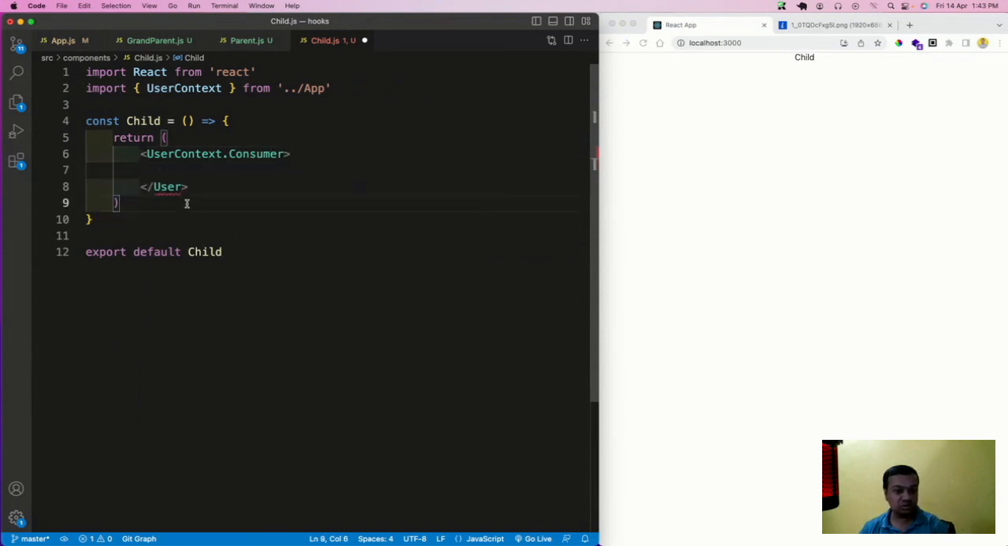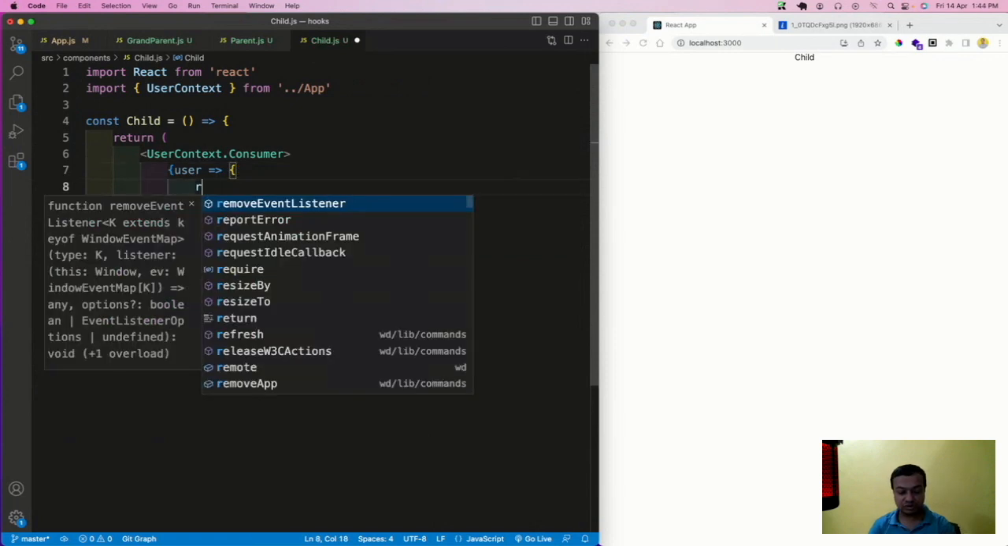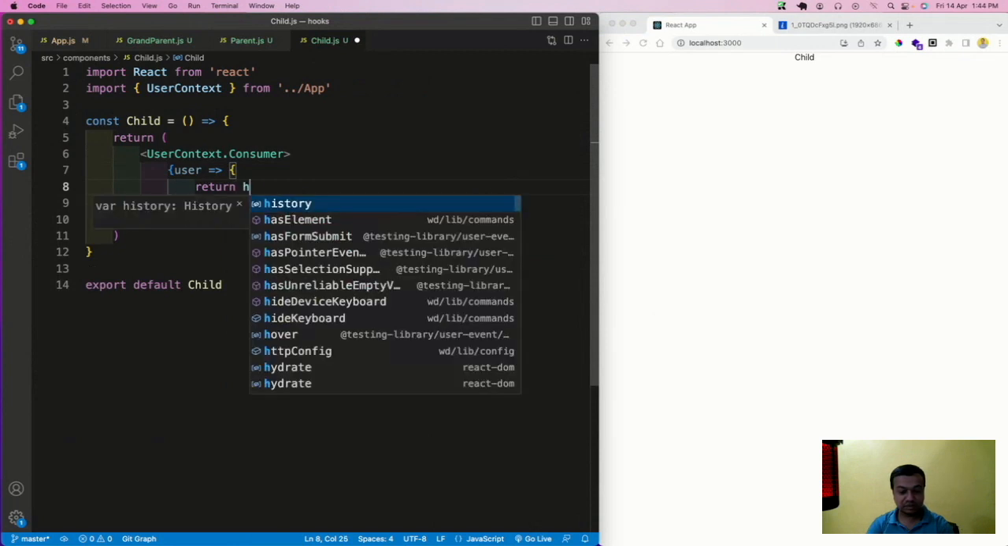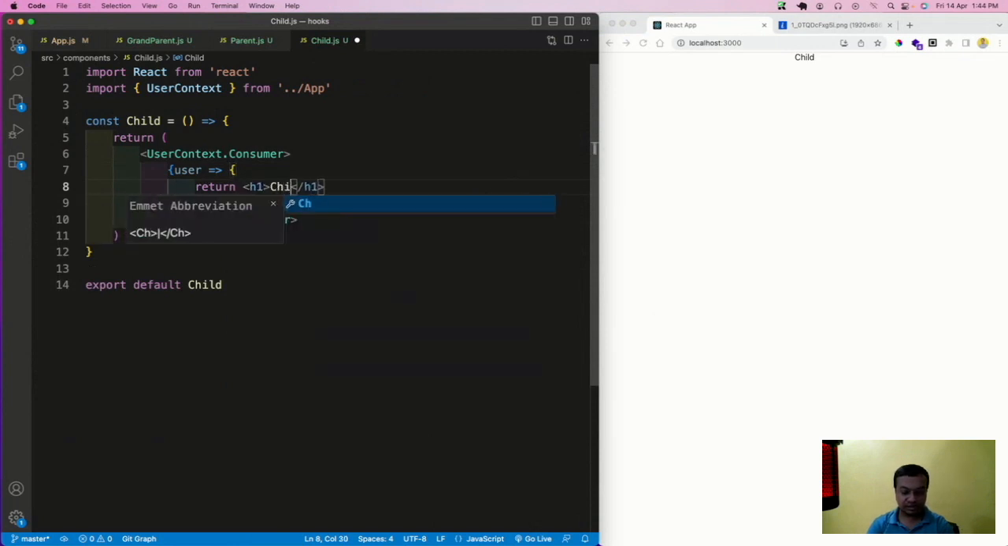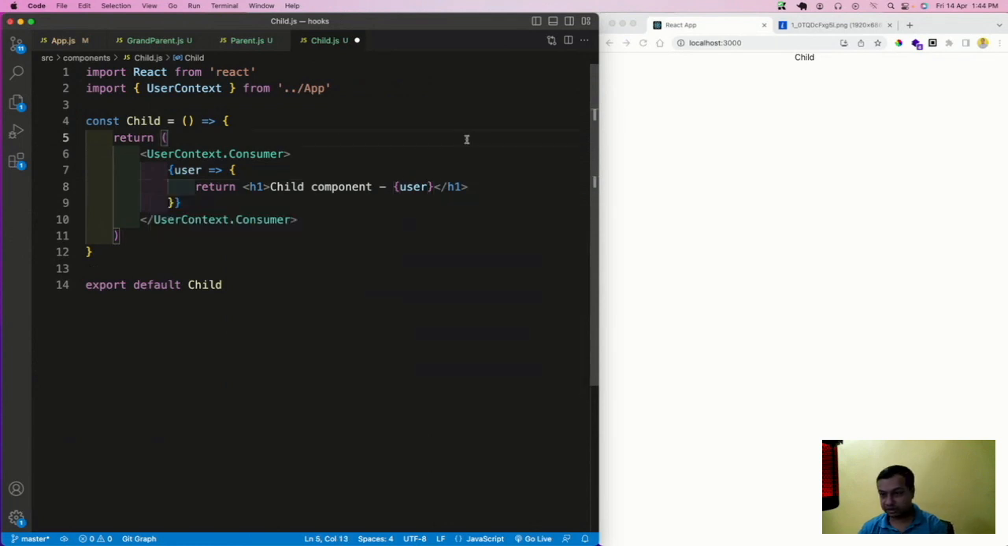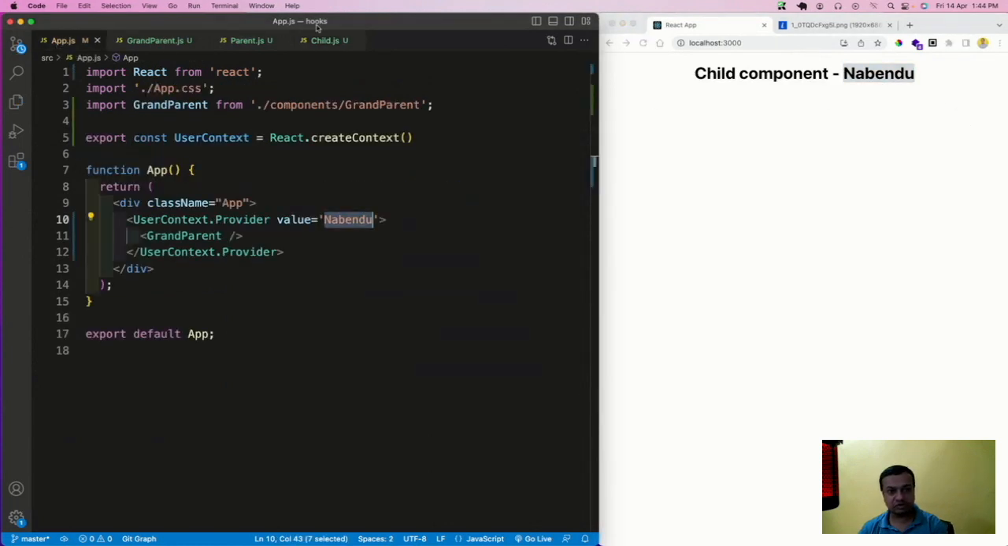User context dot consumer loop. So it is not showing completely. Let me complete it. User context dot consumer. Then here user, and then this brackets comes a lot in this render prop pattern, and this is not the useContext hook. Okay, so return and component, and I can use the user. Okay. And I will save it, and the Nabendu is getting passed. So this is how you pass it.